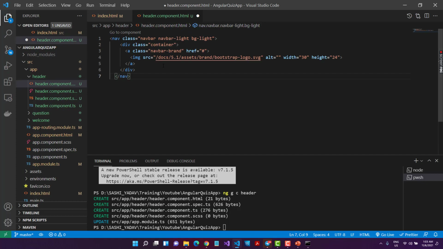You can pause the video if you want to type it down on your own, you can do that as well. I'll change this a bit, because I need a blue color and this is a light color, so for blue you need to change it to bg-primary. I'll make this container fluid, so that it takes all the width of the screen. Container fluid, and this will be our brand text. I want this in bold, so I'll change it to text bold.